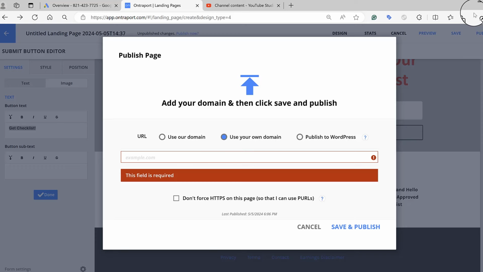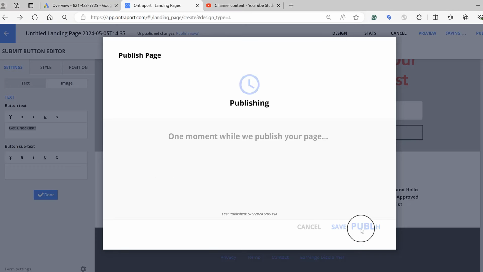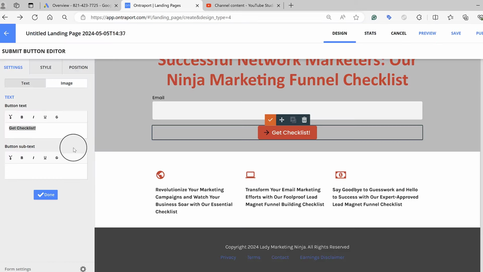I'm going to stop this so you don't have to watch me type. So it's go.ladymarketingninja.com/test, because I already have this page created, so I don't need two of them. And see, it's giving me a green light telling me the URL is available. So you basically just put in the URL that you have, and then you always put your slash and whatever word you want. Now, normally I just put the initials, lead magnet, LM, funnel checklist, FC, and save and publish. And it's publishing, published. See how quick that was? And then you close out, and now you're done with this.